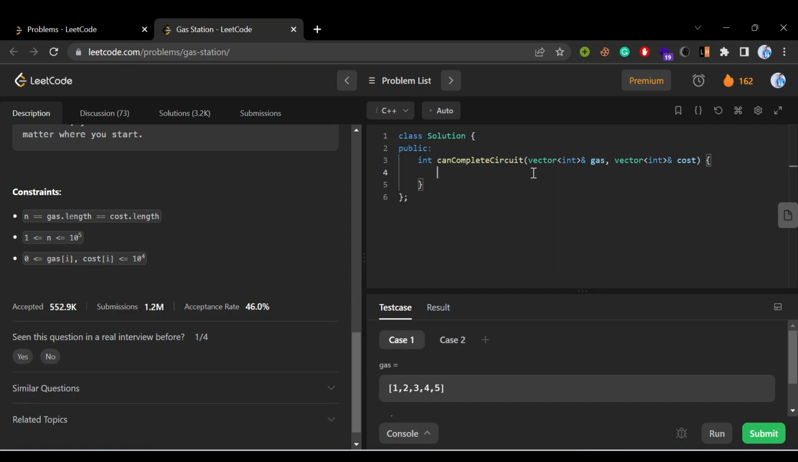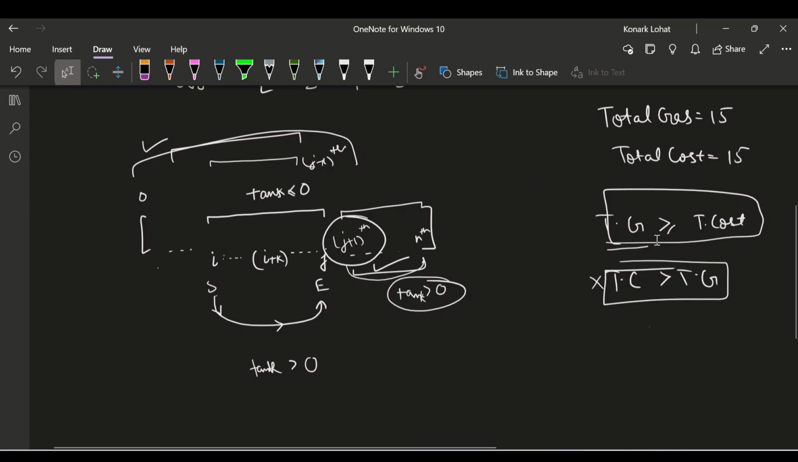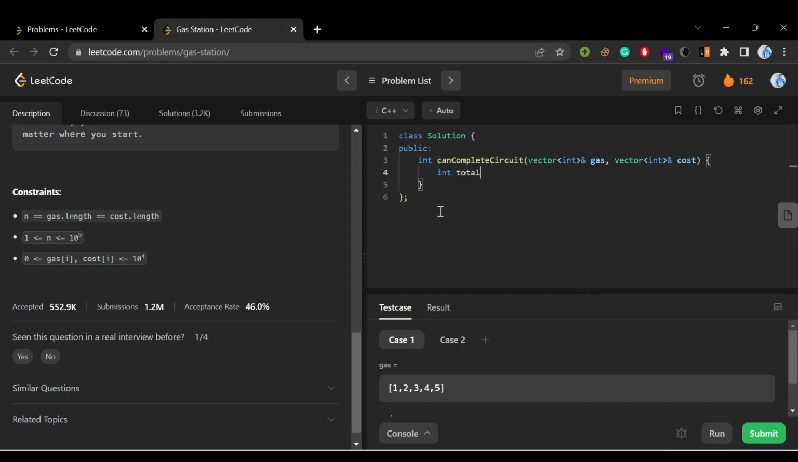So this was the proof. Let's see if we can get it done. So first of all, I will have total cost. We need to check this condition. If total gas is equal to accumulate.